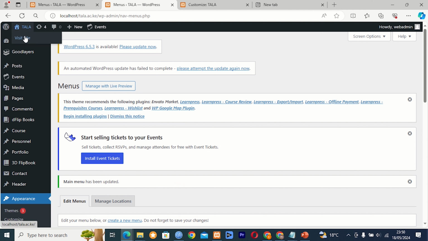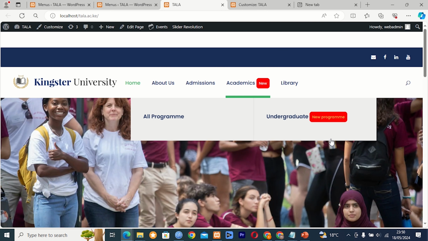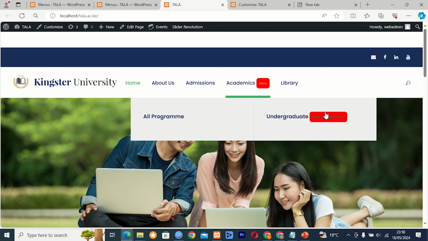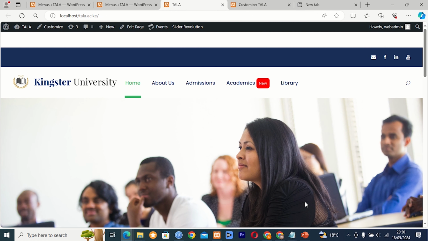Here it is. Then we come here and we open a new tab. Here you can see it. So there is Academic, and there is a new summary here, and we are going to direct our people to Undergraduate, meaning the new program that we have created is under Undergraduate. So I think you understood how to create the blinking button in WordPress using simple CSS.